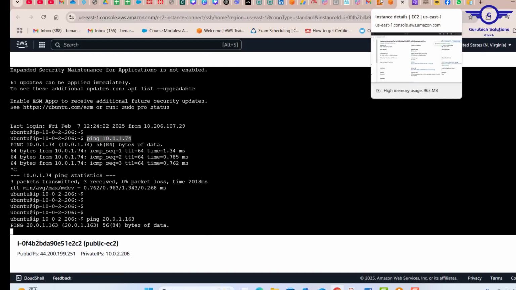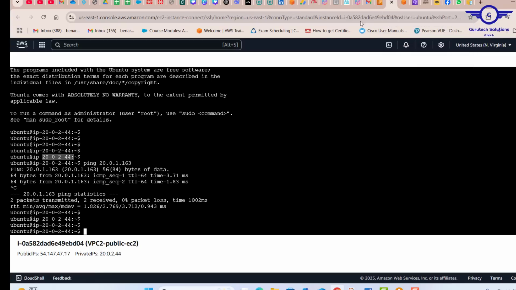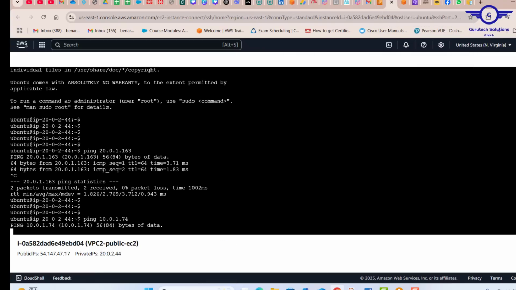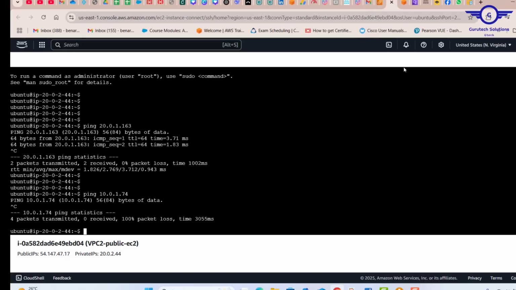And I'll come here and paste it there. See, it's not pinging. Perfect. So let's implement VPC peering.